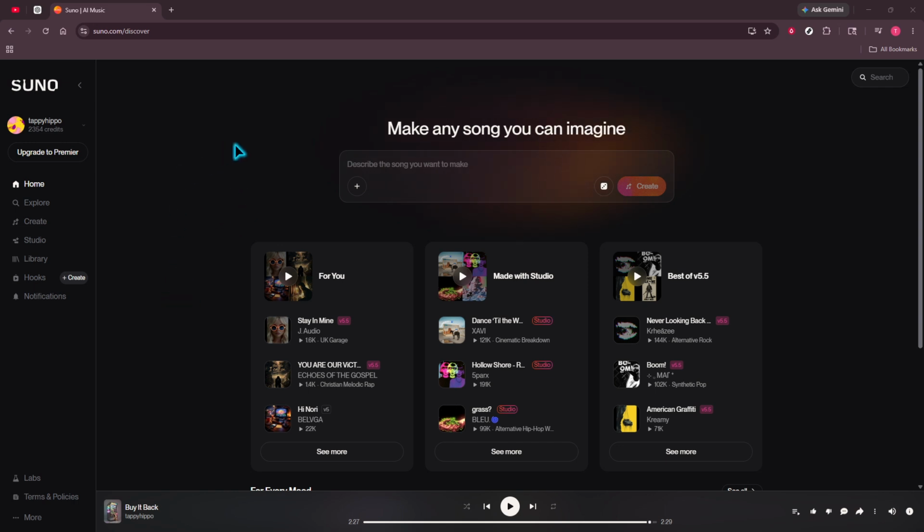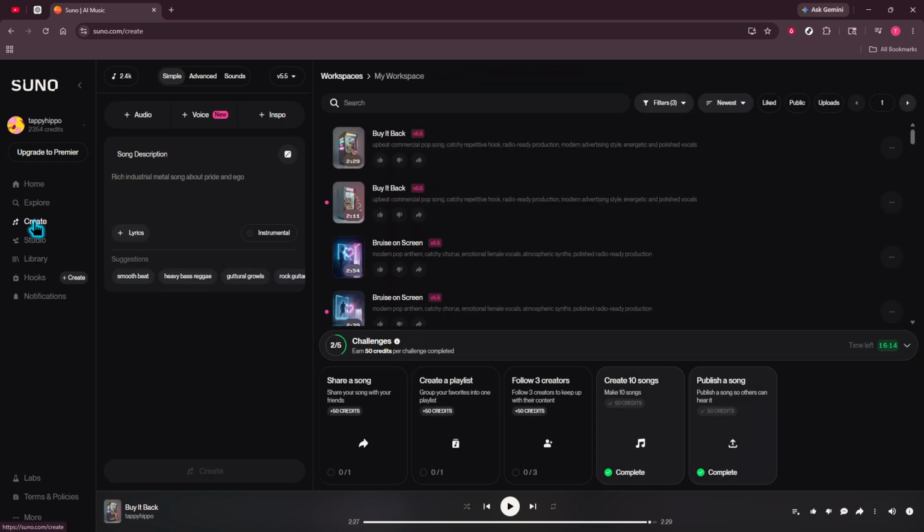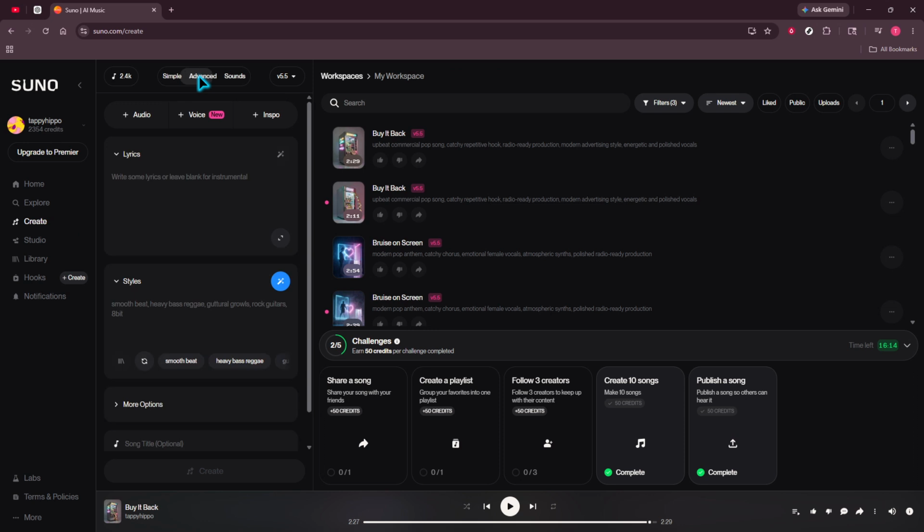be proud to share. Start by heading to Suno AI, log in, and click Create. Switch to Advanced Mode. Advanced mode gives you more control over the sound and direction of the track, which is exactly what you want for hip hop, where groove, attitude, and lyric placement really matter.